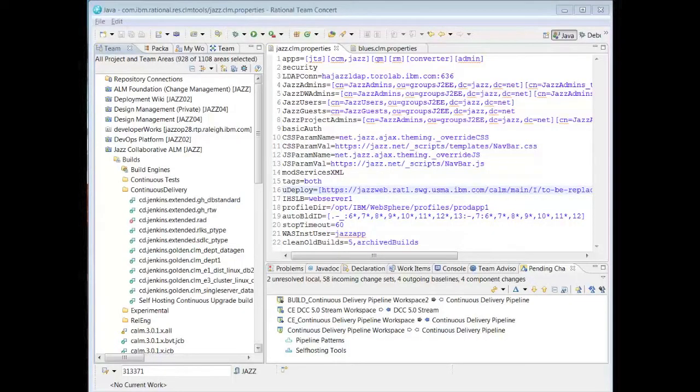First, let's look at Rational Team Concert version 4.06 or 5.0 with the new build engine definition, which contains one of the tabs that allows us to deploy directly to Urban Code Deploy. In this environment, Rational Team Concert, this is where the operation developer, if you want, or the operation engineer is going to create, modify, and update the scripts. So let's look at the way it works right now.